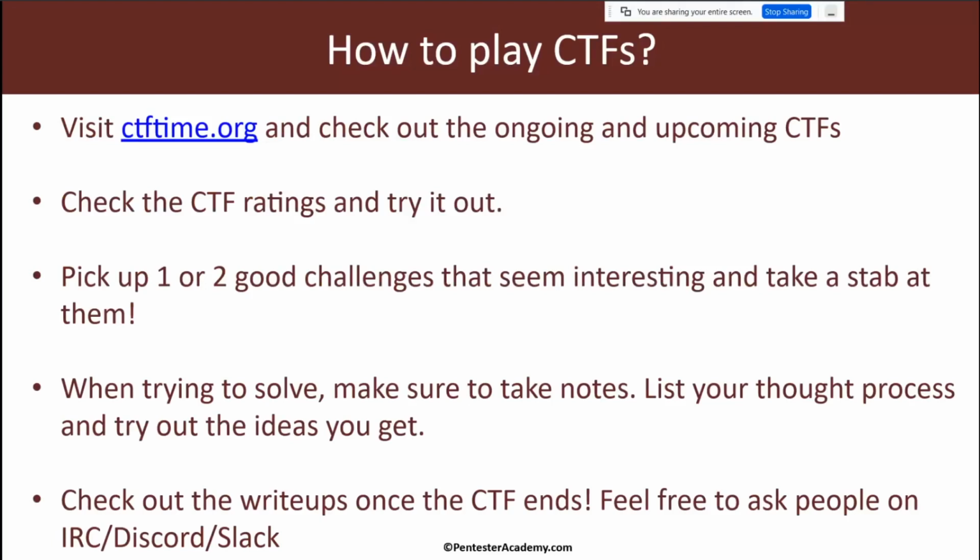Maybe you might end up learning some new trick to solve the same challenge, or maybe if you are not able to solve it, you could see where you went wrong in the thought process and you could amend it later, and you have also learned something, right?